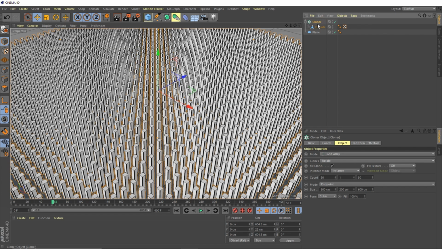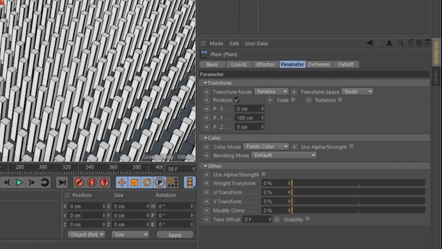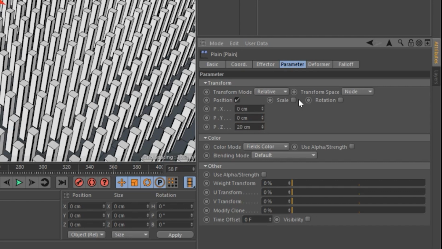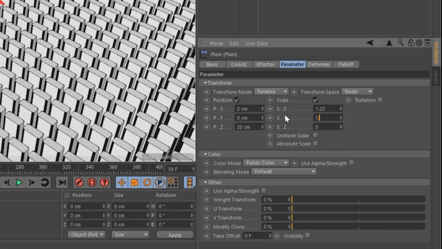So now with our cloner selected, we're going to go to Mograph, Effector, and add a plane effector. Inside of our plane effector, underneath the parameter tab, we're going to set the Y value of the position to 0 and change the Z value to 20. We're also going to go underneath the scale and checkbox that. Under the X, we're going to say 1.25. And under the Y, we're going to say 1.4.